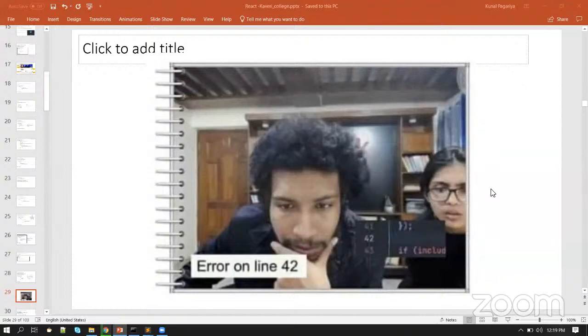We are going to learn properties and state, and then we are going to learn Bootstrap also, how we can use Bootstrap in our app in our React.js programming.